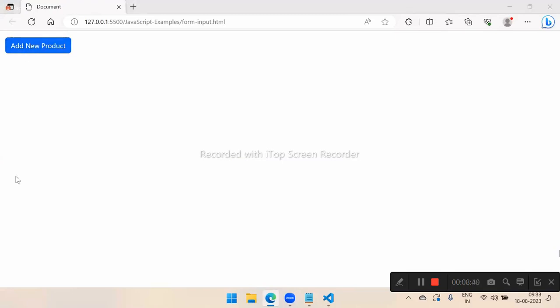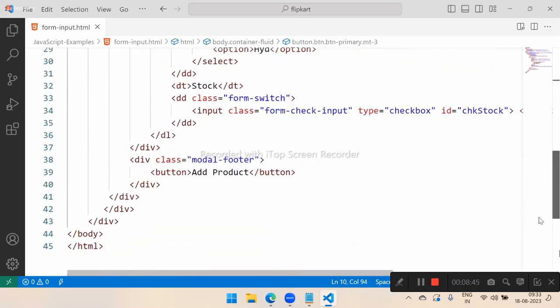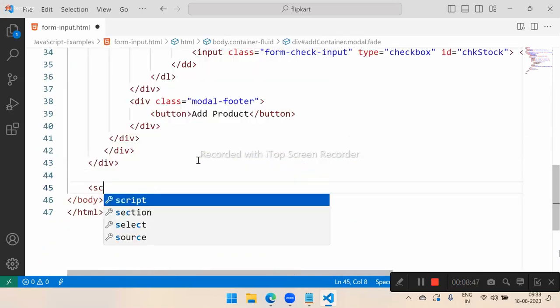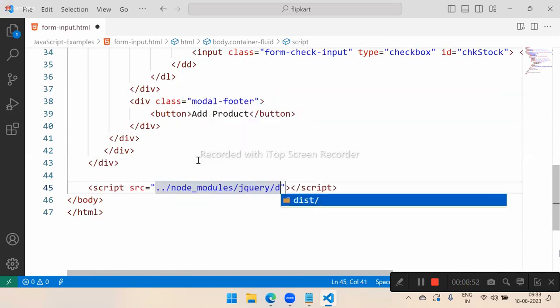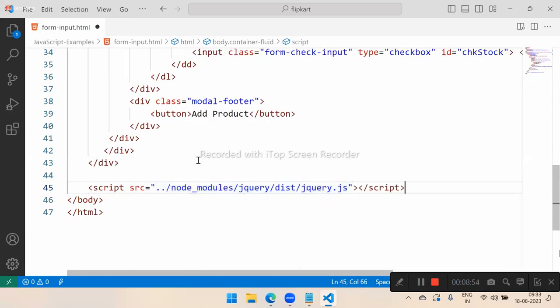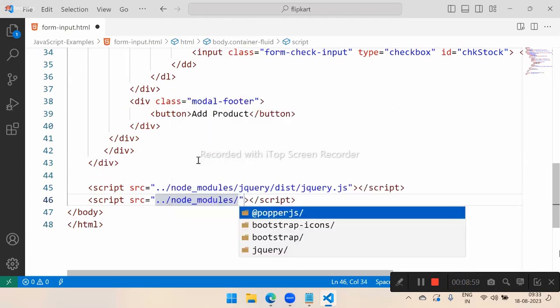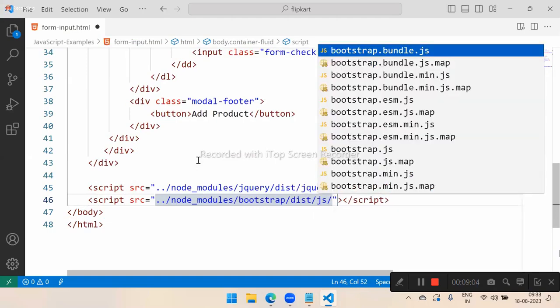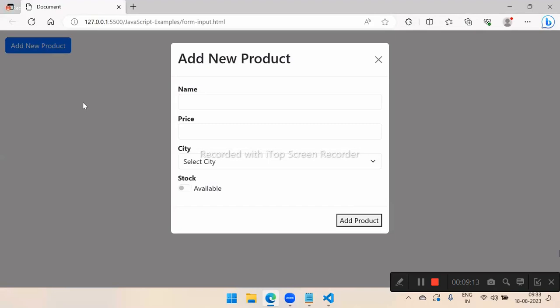Oh, JavaScript not included. We have to include all the jQuery also. In the body section, what we have to do, script source is what? Node modules, jQuery, dist, jQuery.js. So scripts, node modules. So this is bootstrap, dist, JS, bundle.js. Without jQuery, those data BS will not work, right? Now add new product, it will pop up and display.